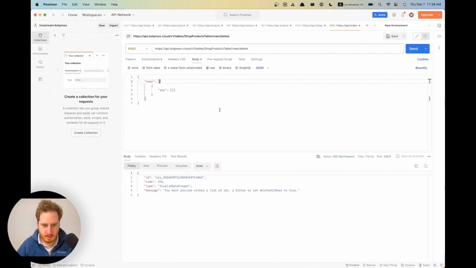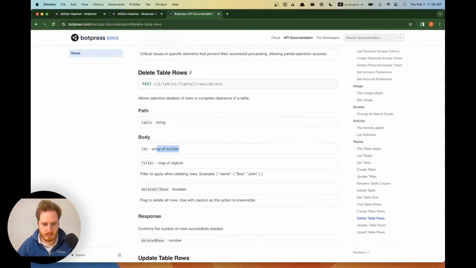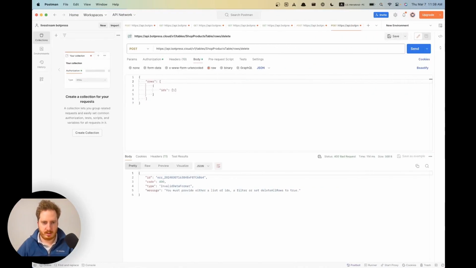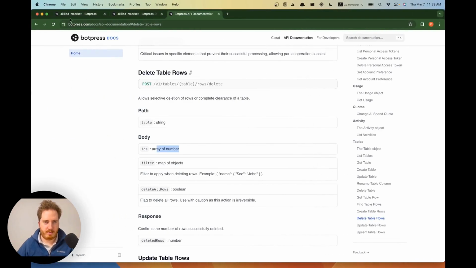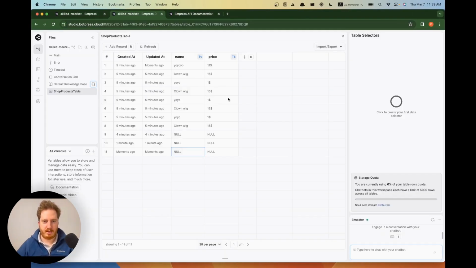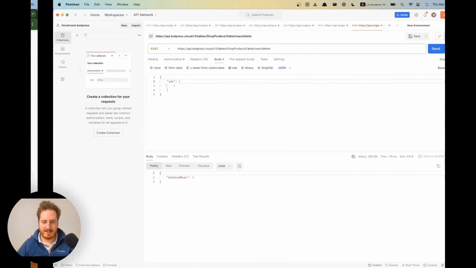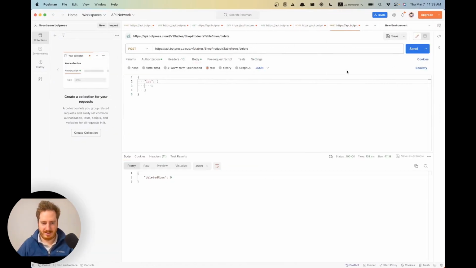Array of number. What's wrong here? Rows, table, body. Oh no, it's not rows. It's just IDs. So I have to do it like this. Beautify. Okay, deleted row. So my wonderful idea here is, if you keep running this query, does it rearrange these numbers and keep deleting? No, it doesn't. But let's just confirm to be sure.